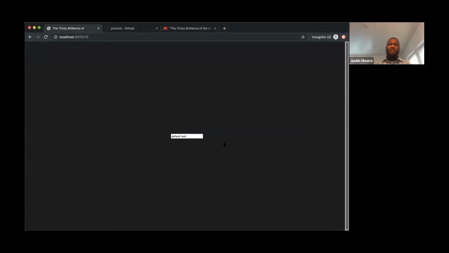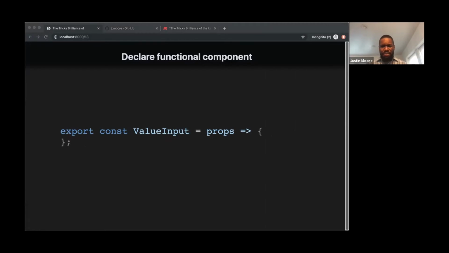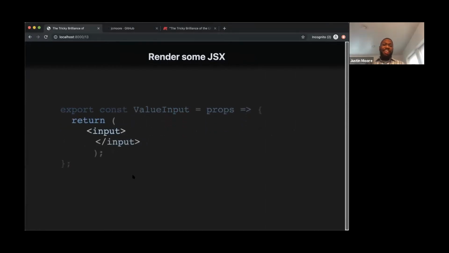Moving right along. The first component that we're going to implement in our design system is a very simple input like the one that we saw before, that just takes some text. First we'll start by declaring a functional component, and we'll call it ValueInput. To get started, we'll just render some native input as our JSX. This is enough to get the ball rolling, but this component right now is totally uncontrolled, and we want it to be controlled.